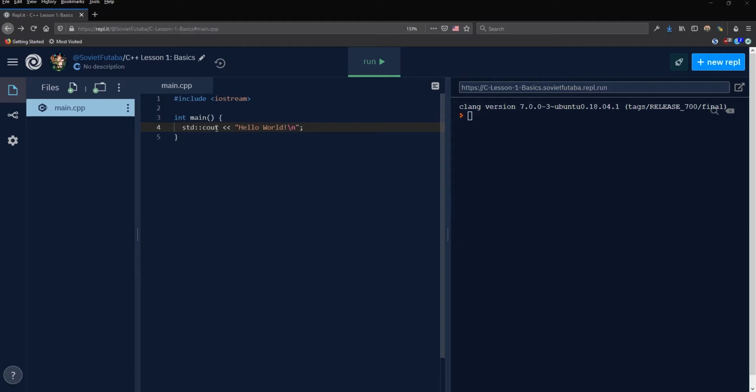So what this does is it calls cout, which is inside the std namespace. And so there's a bunch of different functions, many different sort of things that can be called from the standard library. And cout is one of those things that we can call from it, which displays something to the console.